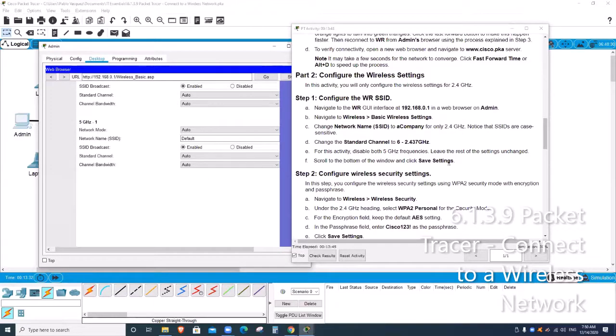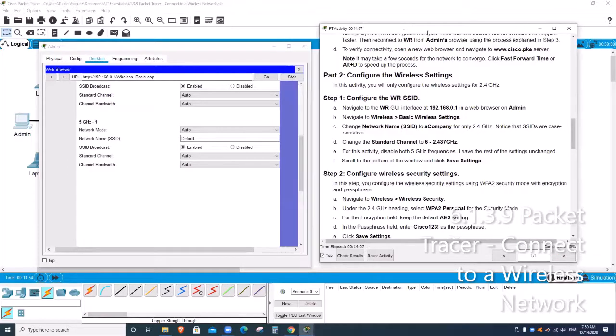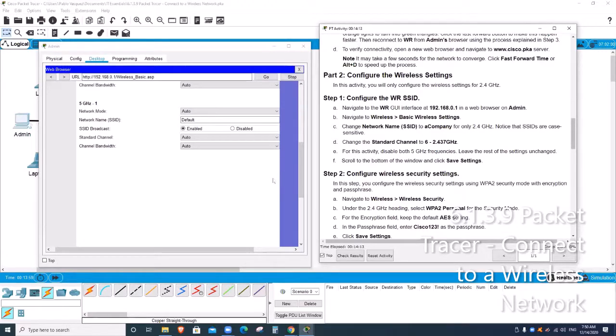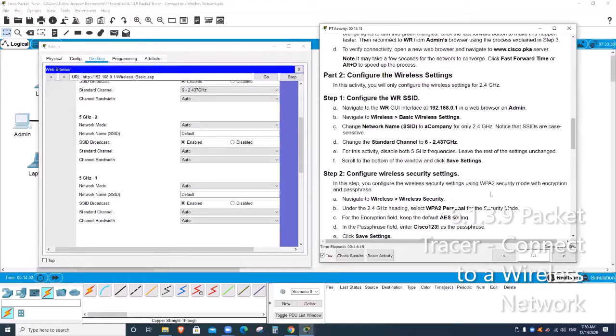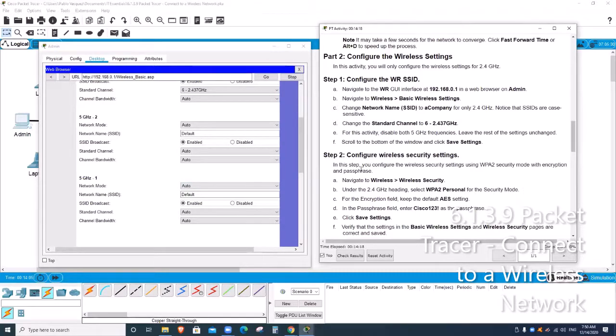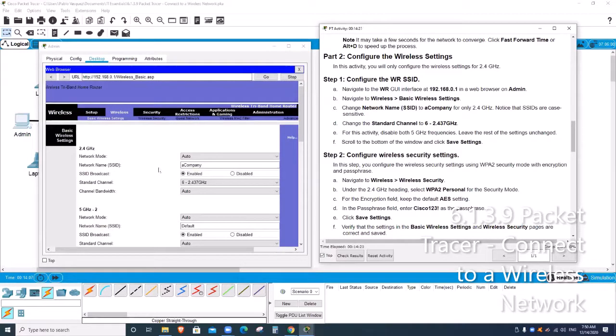So I saved the settings, and now look at. Let me show you on the thing. My percentage is 30%. So I'm getting there. Okay. So there it is. I'm gonna scroll down here. I already saved the settings, so I'm good. Now configure wireless security settings. So I'm gonna go wireless security right here. There's the next little tab.